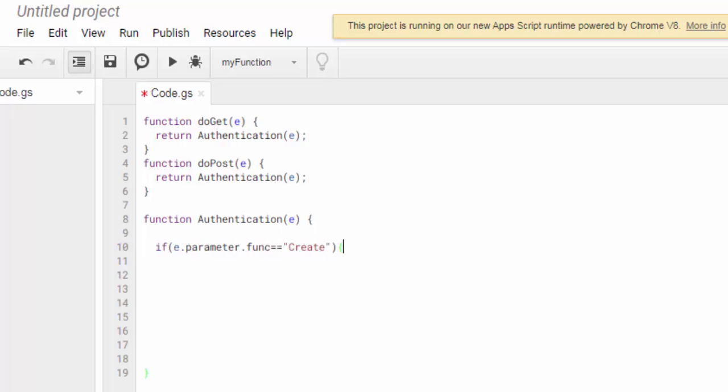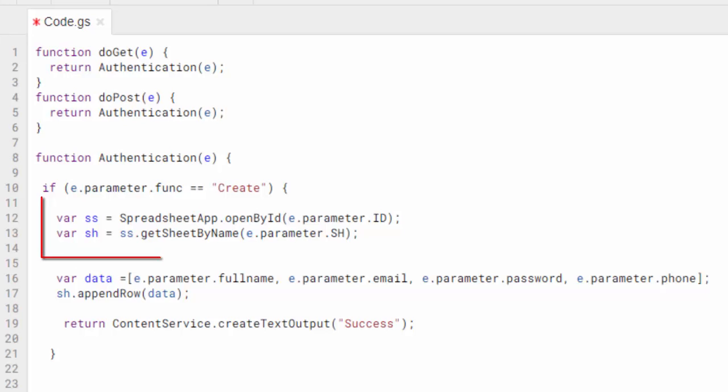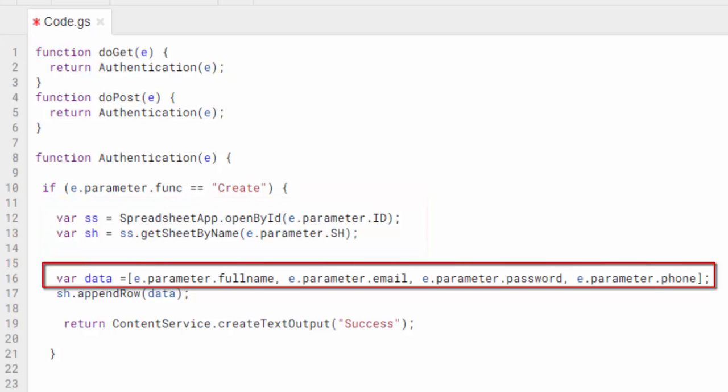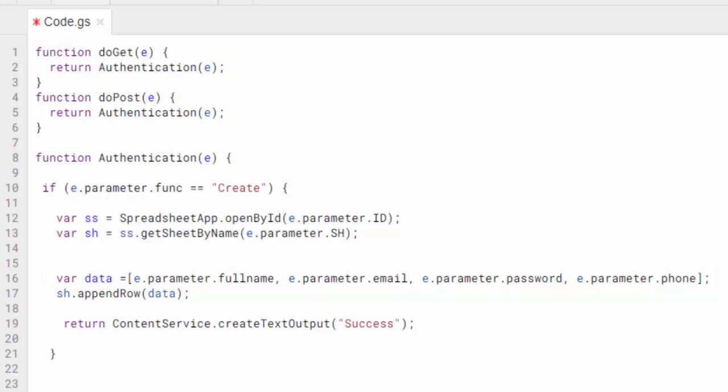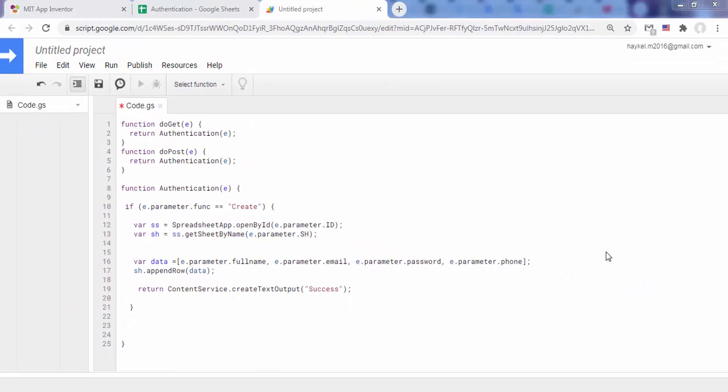If the func parameter is create, then add a new record. Here is the code. First, get a reference to the sheet. Next, declare and initialize an array called data, which contains the name, email, password and phone parameters. Finally, use appendRow to add a row to the spreadsheet. Now save and publish your web app.